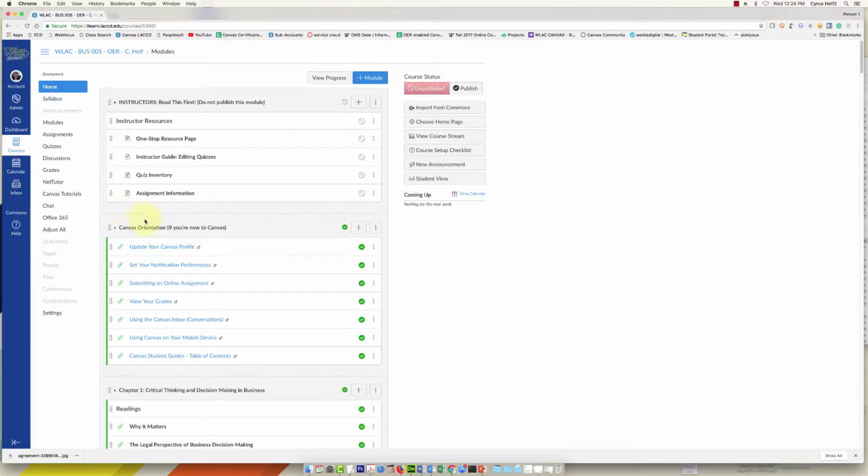see this instructor information. This is an unpublished module just for instructors to read about the course and provide some resources. I definitely suggest looking at the assignment information and the quiz inventory and also instructions on editing quizzes, because you might need to create a midterm and a final from the test banks that are provided with this course.